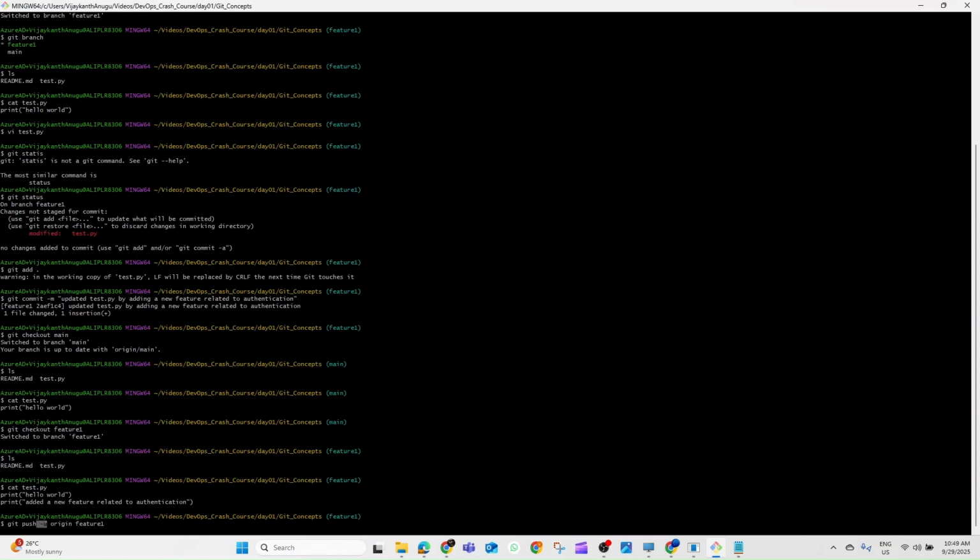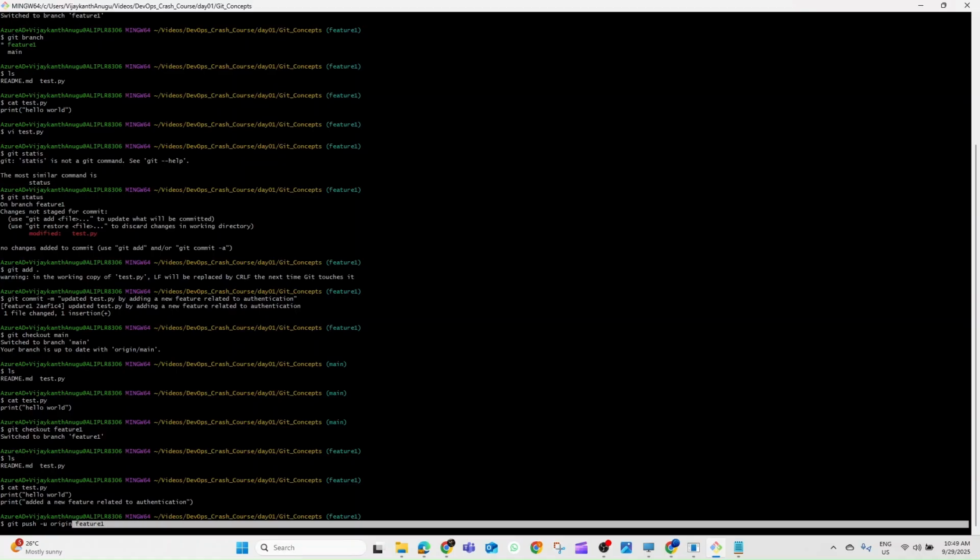So the -u you don't need always, only the first time whenever you're pushing a branch. You use feature one with a -u, but next time whenever you make some changes on the feature one branch, just executing git push will work. Only for the first time you set it up as an upstream.